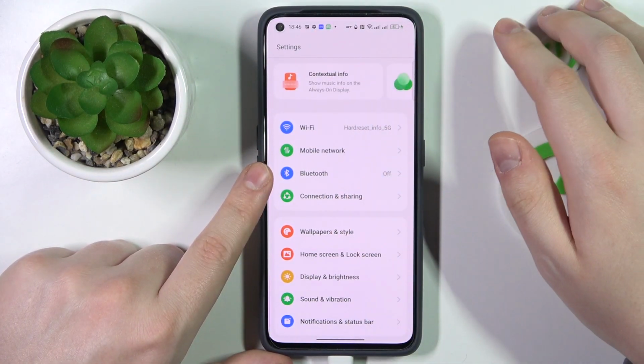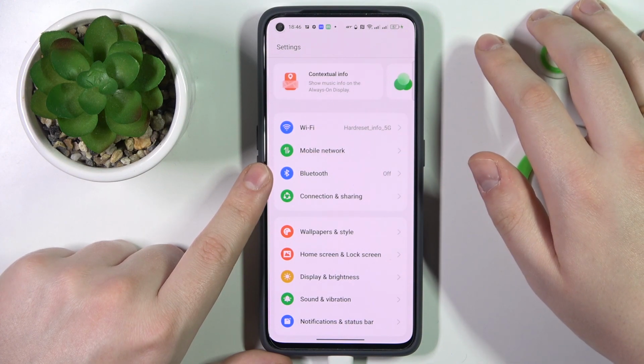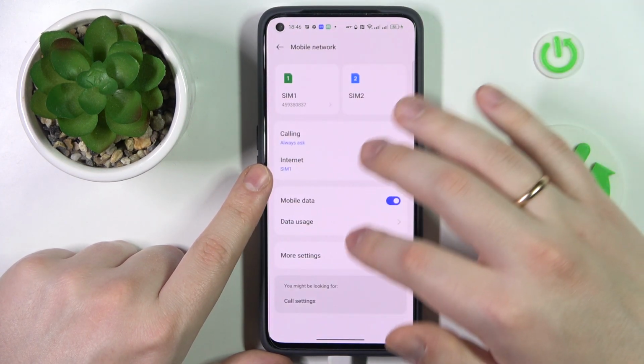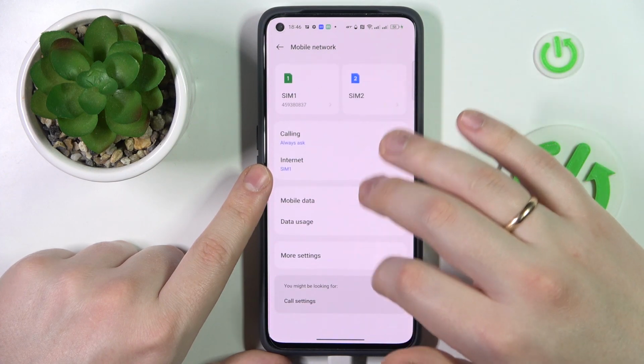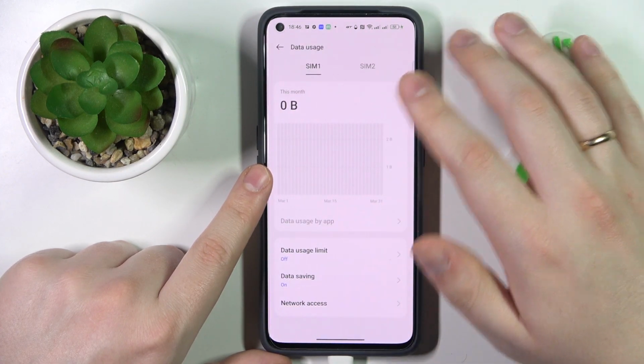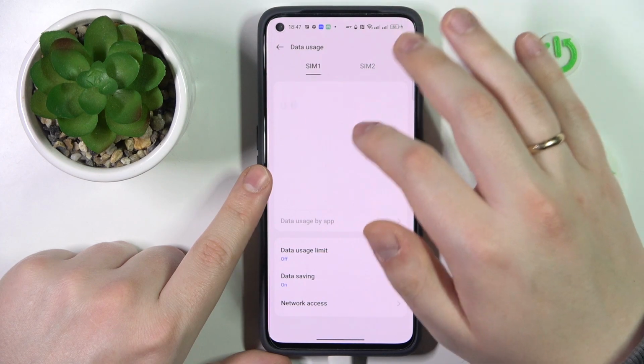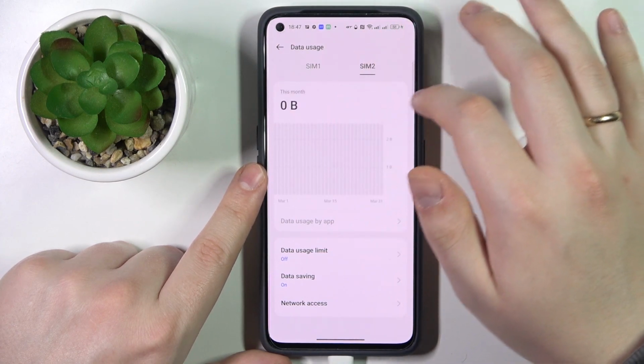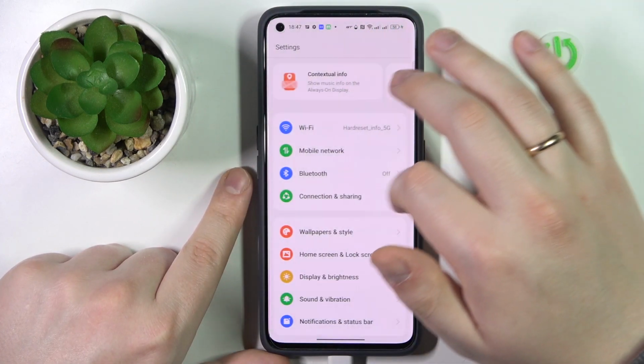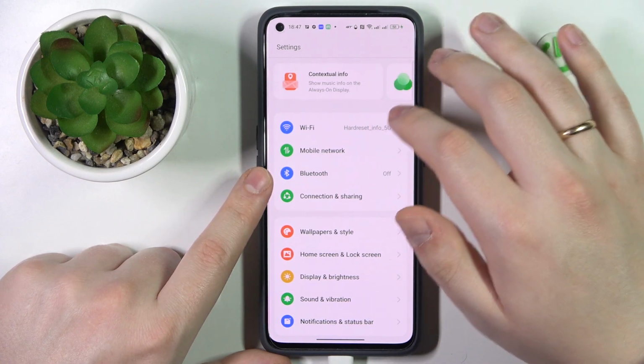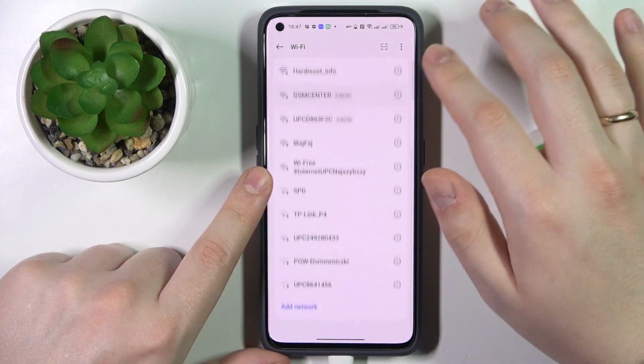If you would like to go for the mobile data usage in particular, you will need to open the Mobile Network category. In here, tap at the data usage and check the data usage for each individual SIM card you have inserted. If you would like to see your Wi-Fi data usage, enter the Wi-Fi category of settings this time.